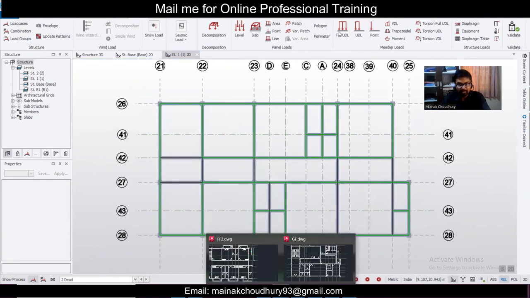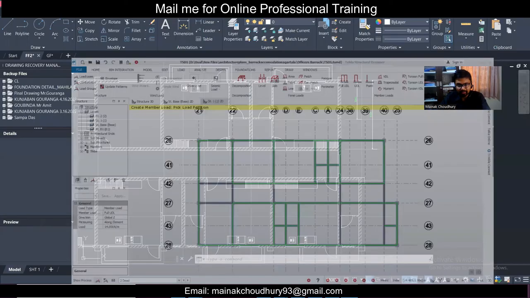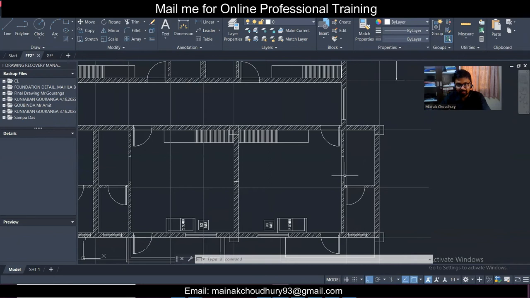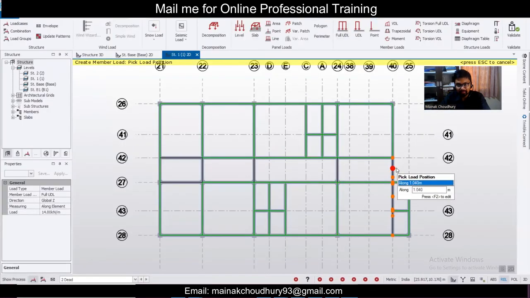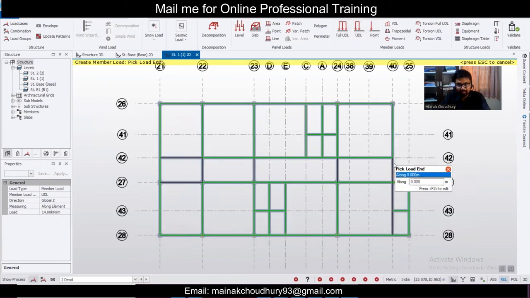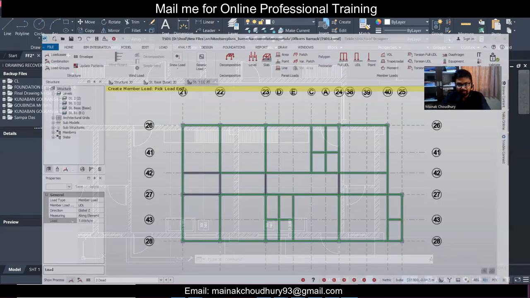Let me see, full UDL and 14. I think here we have 14, that's why I had left it. And let's see here. Yeah, here we have one, and here also. Do we have the thinner walls? Okay, thinner walls over here, thicker ones here and there. So take UDL 14 from here to here, and take 7, click on UDL, take 7, and just put it from here to here, right? I think we are good here, right? We're good.